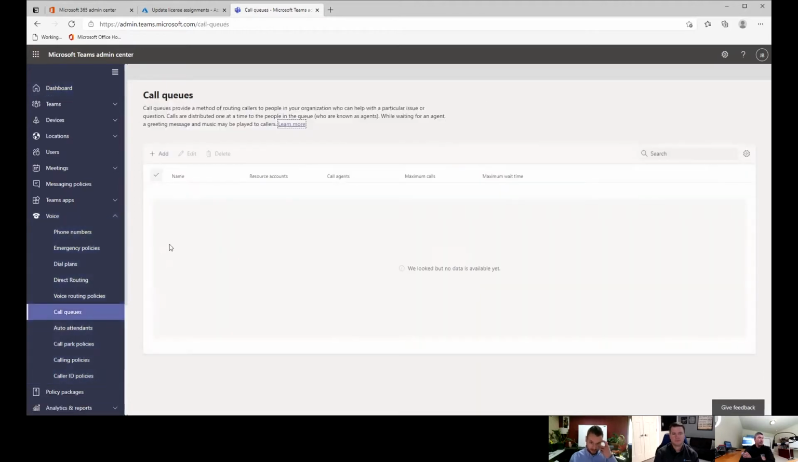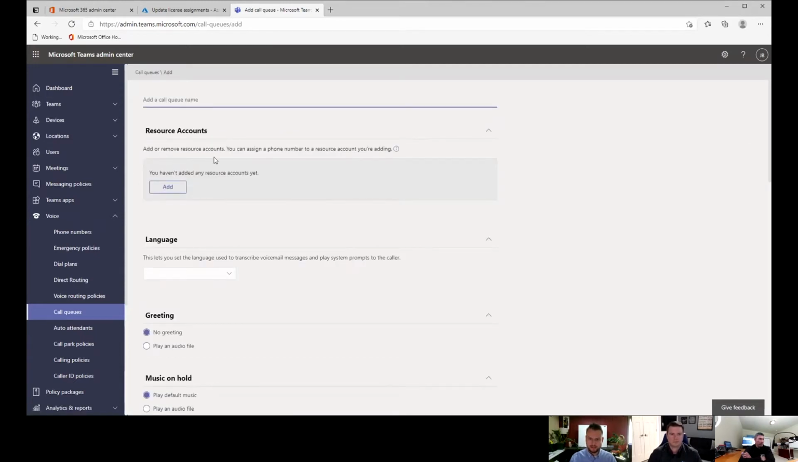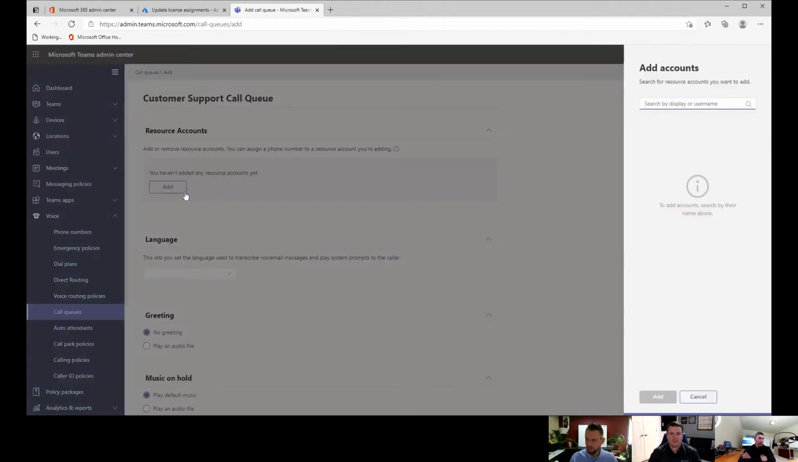select call queues here. So today we don't have any created. What we're going to do is hit the plus and add, and we're going to name this customer support call queue. The way that we tie a phone number to a call queue and to an auto attendant is by way of resource accounts. And so what we're going to do here is we're going to tie a resource account that I previously created for this to the call queue.